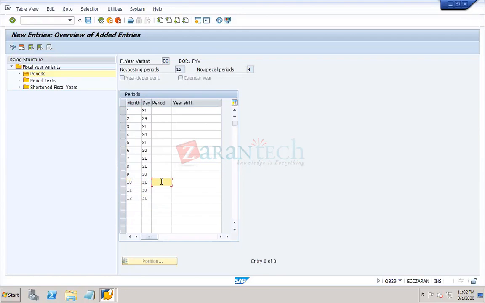Against the 10th month, give 1 here. So my first period in SAP is the 10th month in the calendar. Obviously this becomes second, this becomes third, and January becomes 4th, 5th, 6th, 7th, 8th, 9th, 10th, 11th, 12th. September is the last period. October to December belong to this year, and January to September belong to next year.